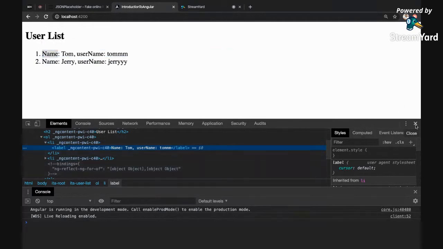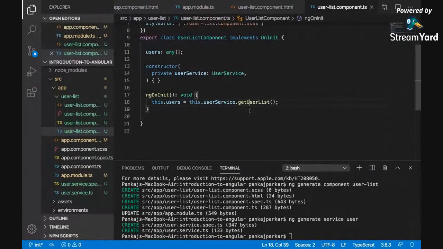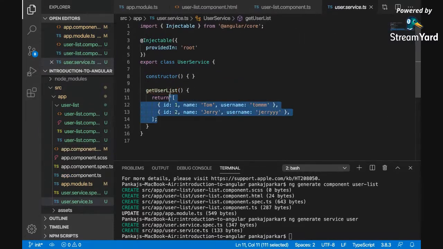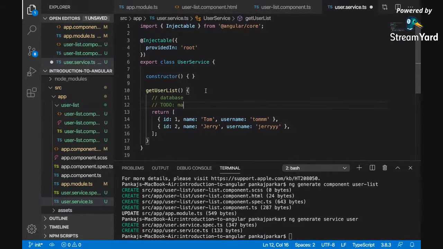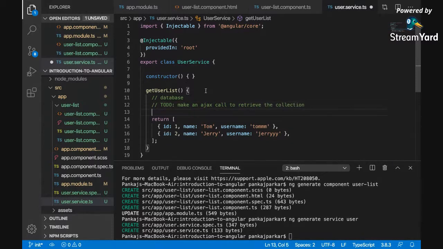Okay, good. Let's move ahead and get as near as possible to making a real world application. So do you think in a real world application there are hard coded values of users? No, that generally comes from a database, correct? So ideally what we should do is make an Ajax call to retrieve the collection from the database. So let's do that, but we are not sure how to make an Ajax call in Angular. How can we do that?